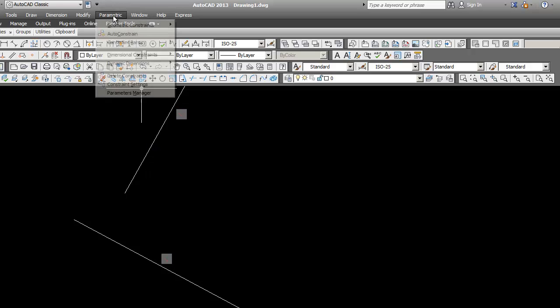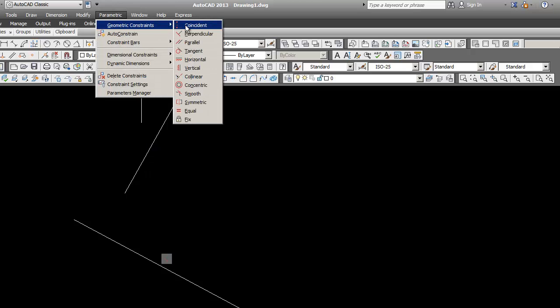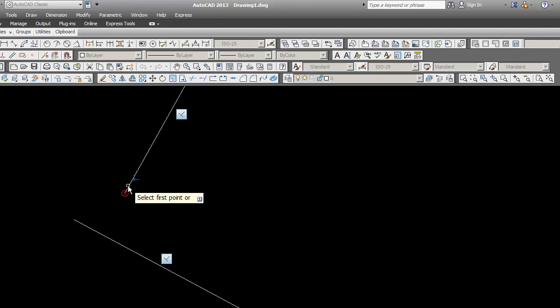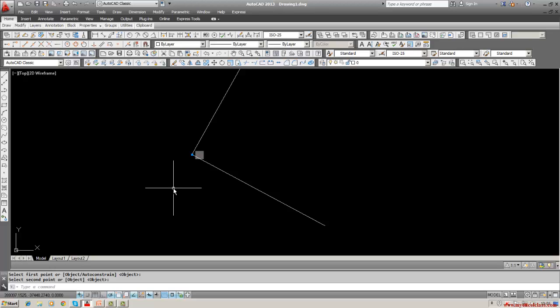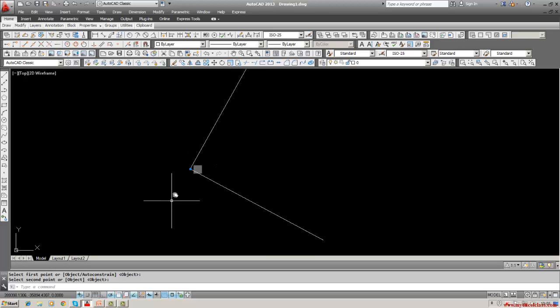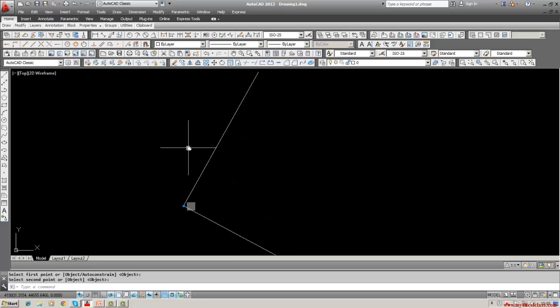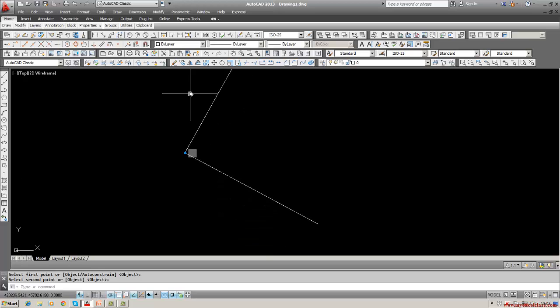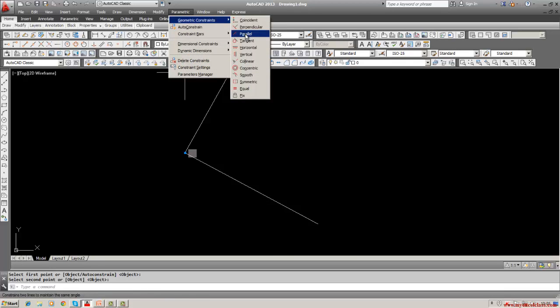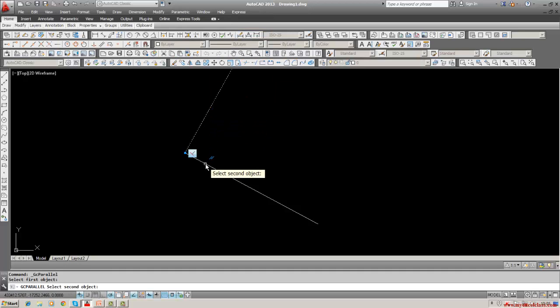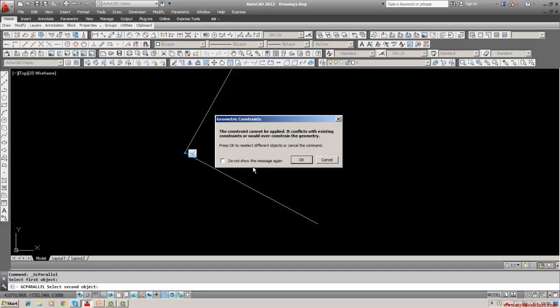Suppose we want to apply a coincident. Let us see whether it's possible or not. Coincident. This. It becomes coincident. Suppose I want to make this parallel. Let us see it, right? Result: the constraint cannot be applied. It conflicts with the existing constraint, it would over-constrain the geometry.